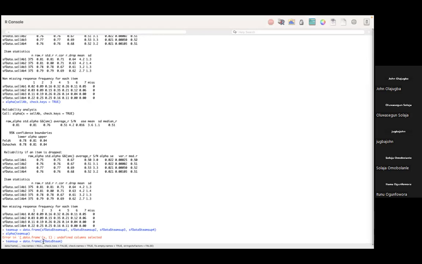Capital S. No, not that one. TeamSub, that team. The S of that sub is capital S. Yes, correct. One. And so continue like that. Press 2. Change that into 2.